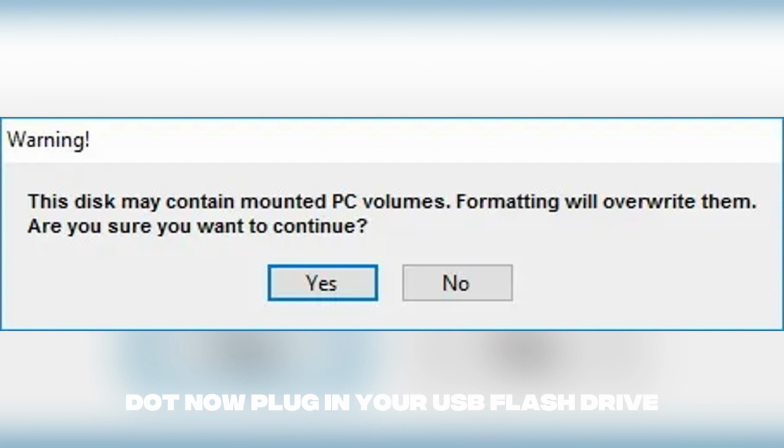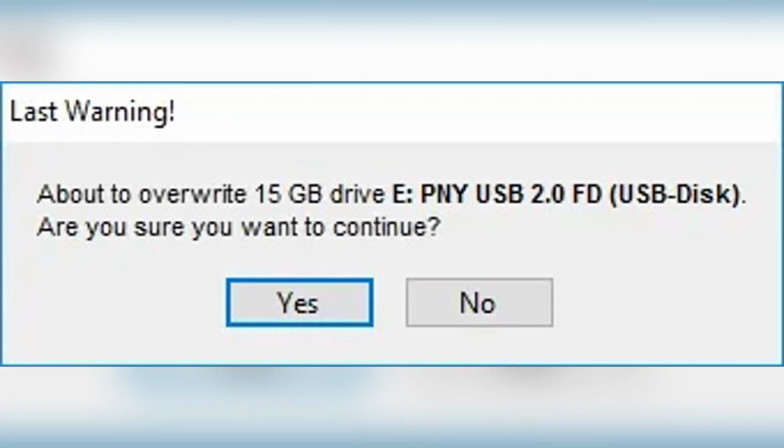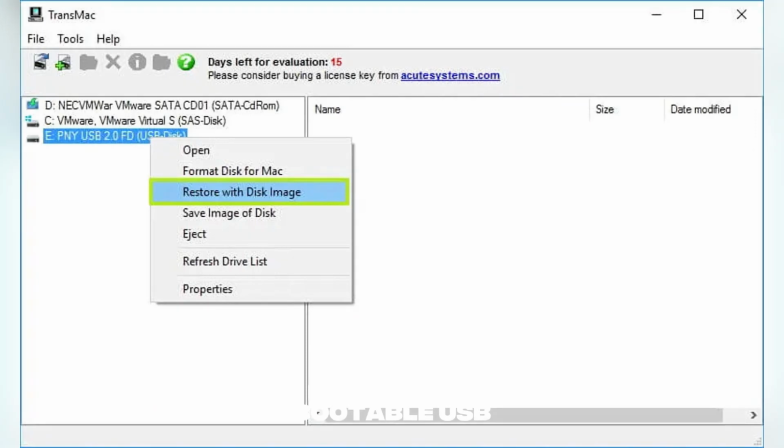Now, plug in your USB flash drive. Be sure to back up anything important on it, because this process will erase everything. In TransMac, find your USB on the left side, right-click it, and choose Format Disk for Mac. This step is important because it makes sure the drive is using the correct GPT partition, which is required for Macs. Give the drive a name like macOS Bootable USB, and go ahead with the formatting.